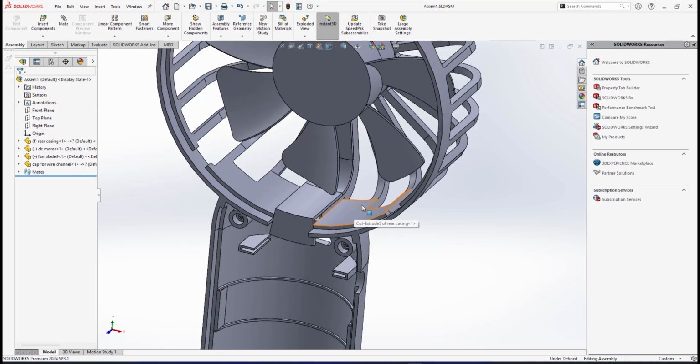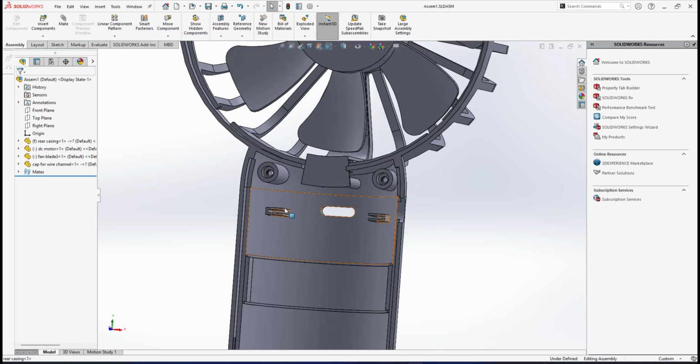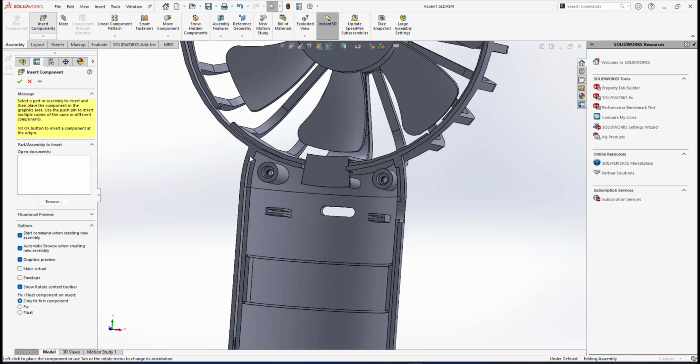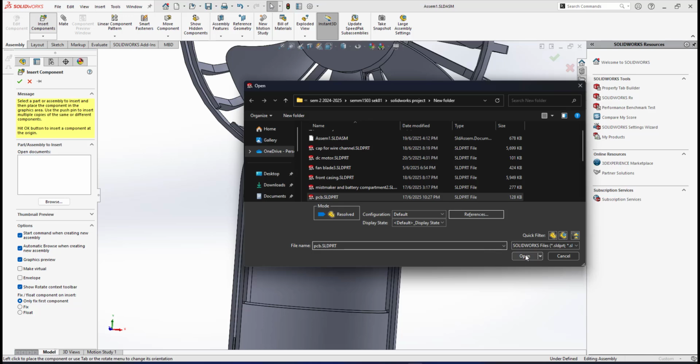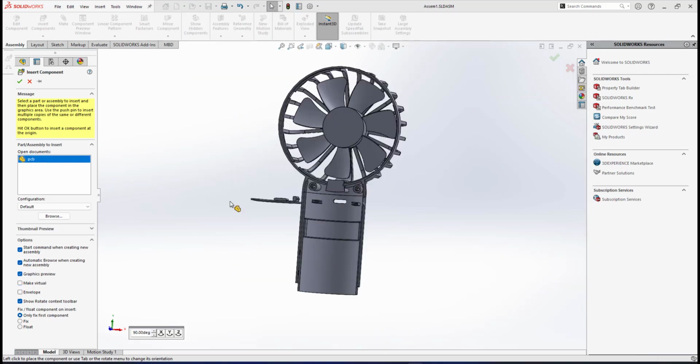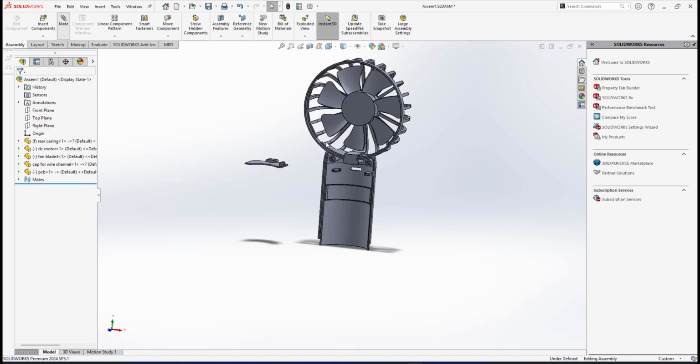Then after the cap I will do the PCB. It must be in order. So I will insert the PCB. I put the PCB in this location. Then I will do mate.